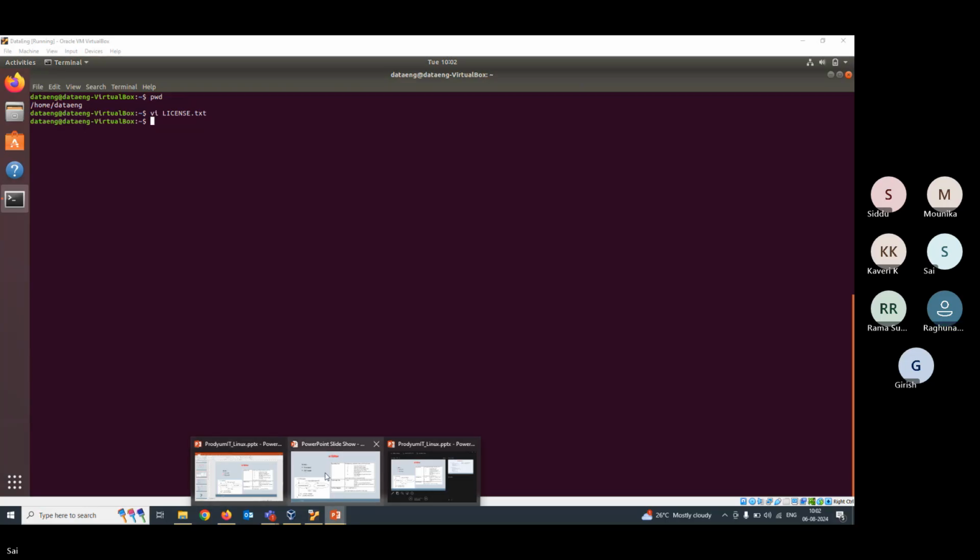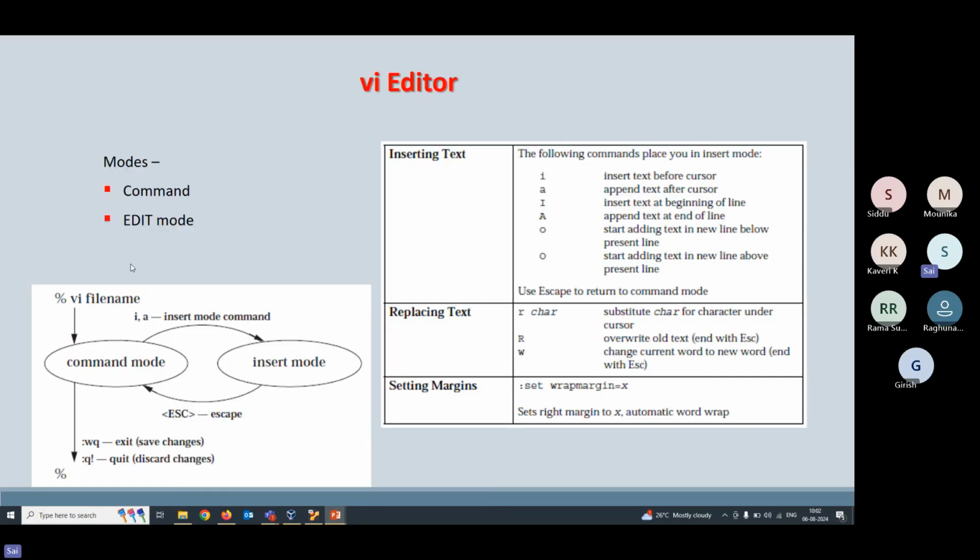Yes, sir. See this? This is what we discussed: modes, command mode and edit mode. If you'd like to enter into the insert mode, or edit mode, just press A or I, even O as well. That will take you to the edit mode or insert mode. When you press escape, it will come back to the command mode. And if you like to save and exit from the editor, you can directly use WQ.